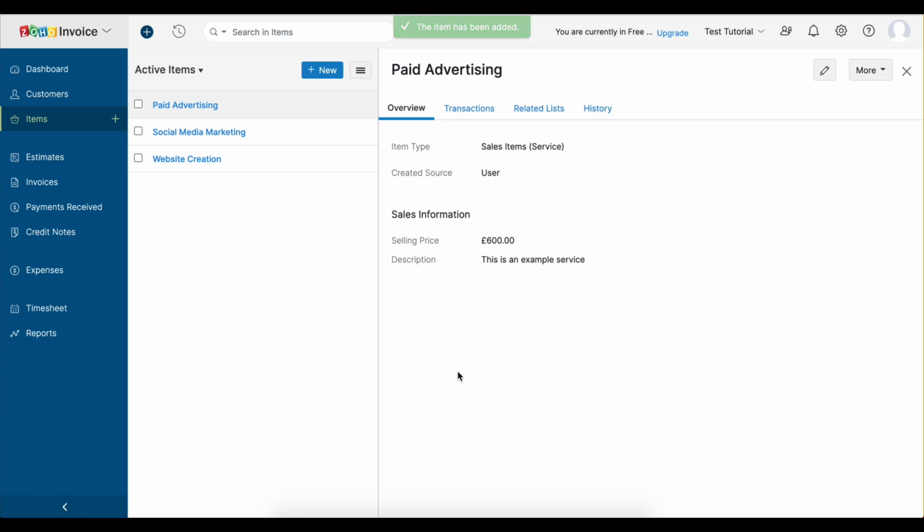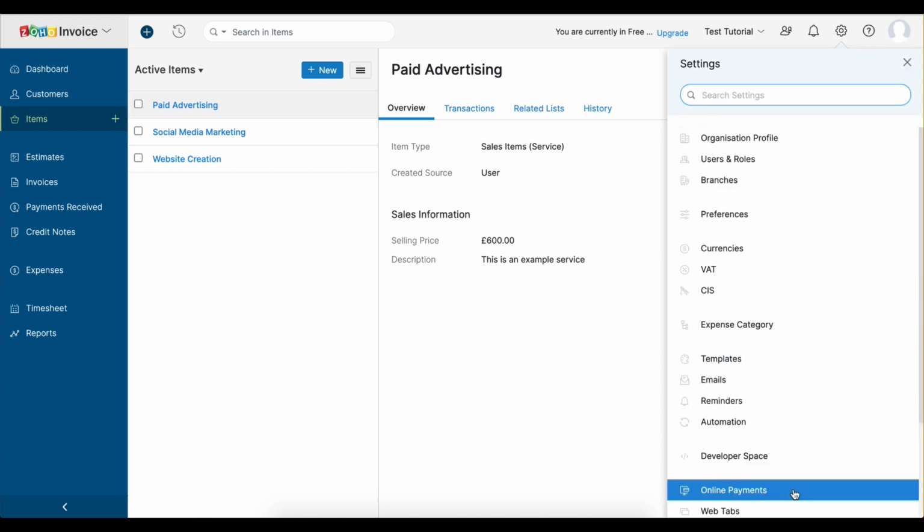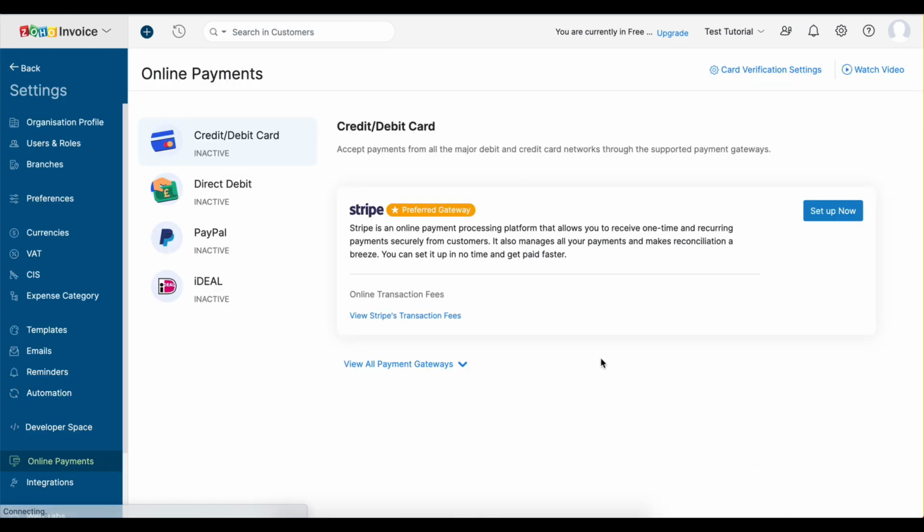Once you have all your items configured, the next step is to connect your Zoho Invoice account with a payment gateway of your choice to enable your clients to easily pay their invoices. To do so, navigate over to the Online Payments Settings page.